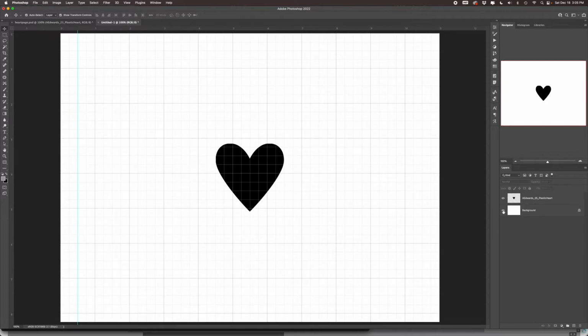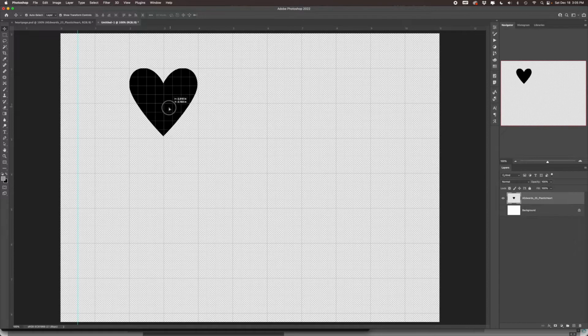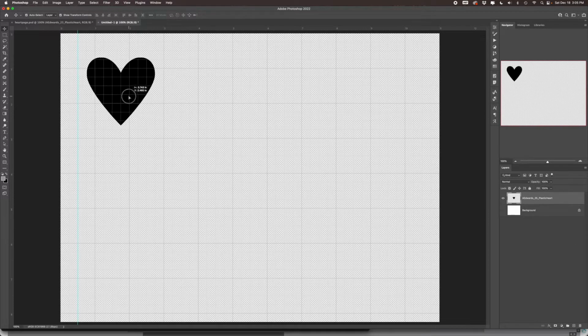I'm going to actually turn off the background. I want a transparent background. I could have done this when I set up the document, but I just forgot. So there you go. Alright, so I'm going to drag this heart up here to the top left of my page.